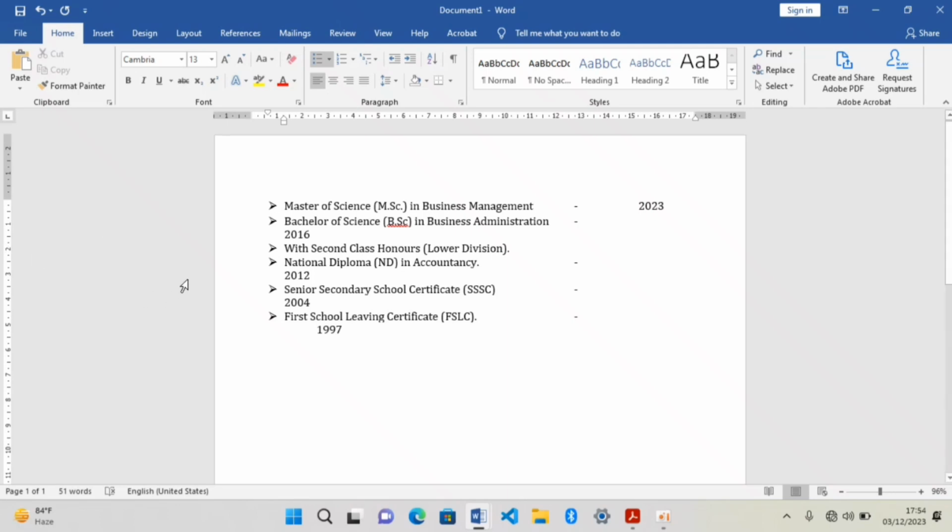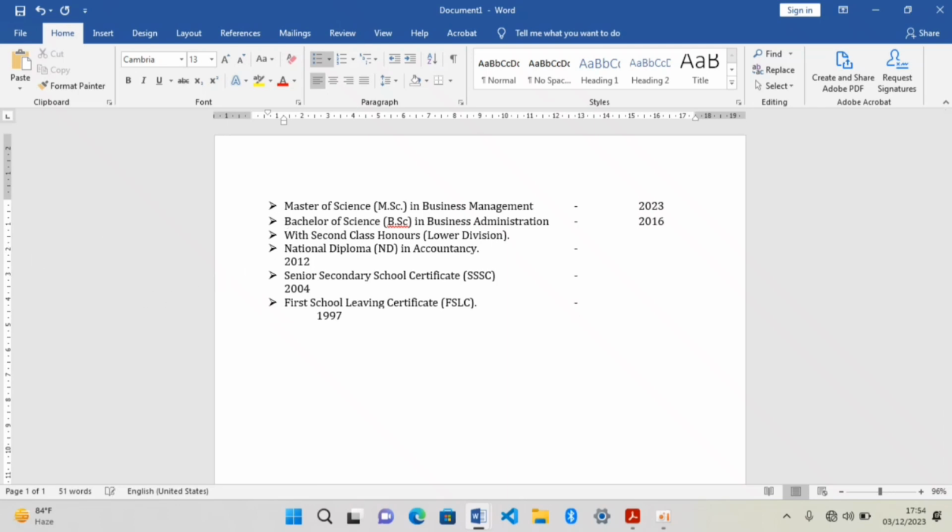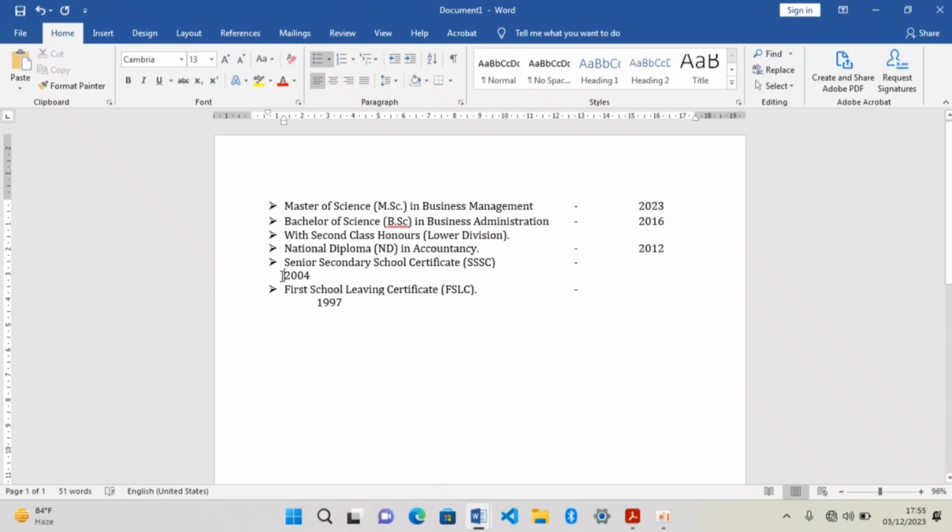All you have to do is go to the front of the 2023 and backspace it to take it back. The same thing applies to that one, take it back. The same thing applies to this one, it's going back, and the same thing applies to this, it's back. So that is that for paragraph and line spacing.